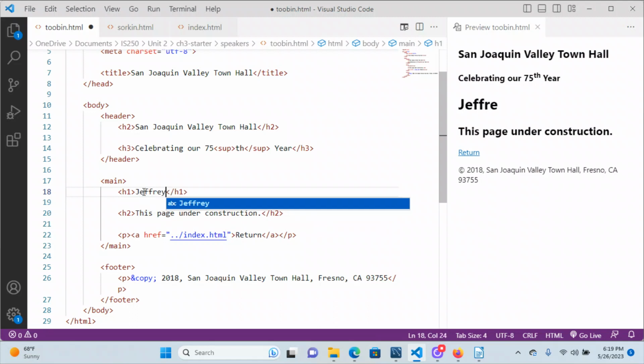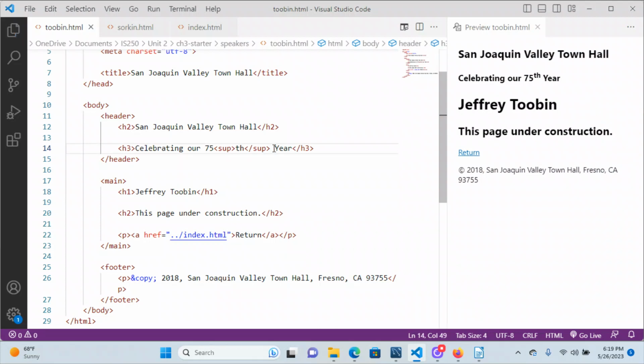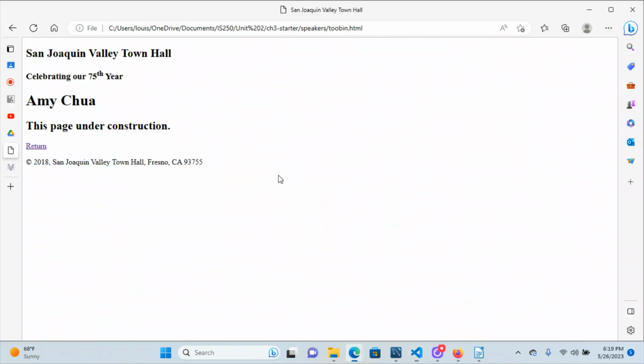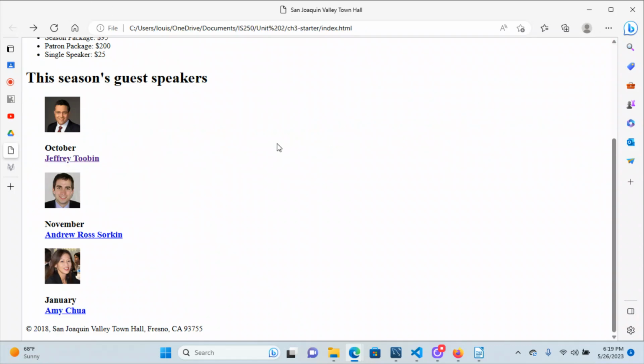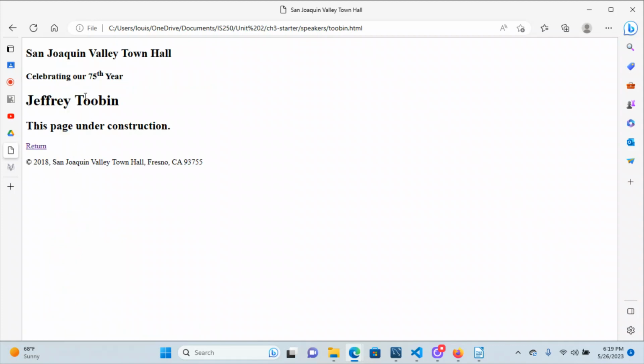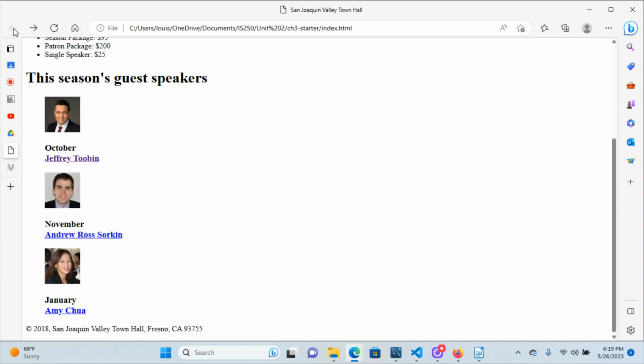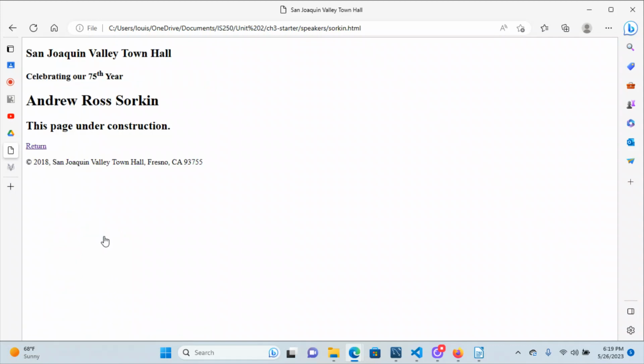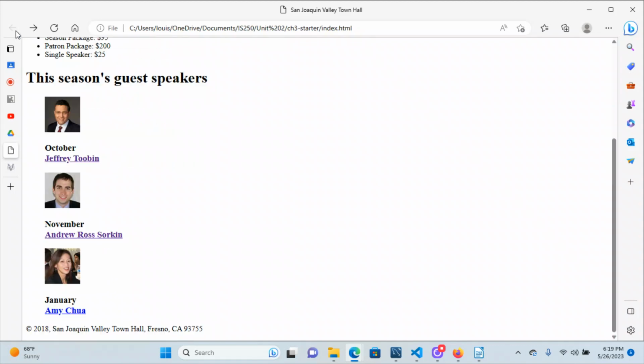And that, folks, is why you check all of your links in a browser after you've made your pages and your hyperlinks between them, because that's when you start spotting errors. So let me refresh again. This time when I go to Jeffrey Tubin, it should say Jeffrey Tubin. There we go. This one should go to Sorkin. There we go. And this one goes to Amy Chua.